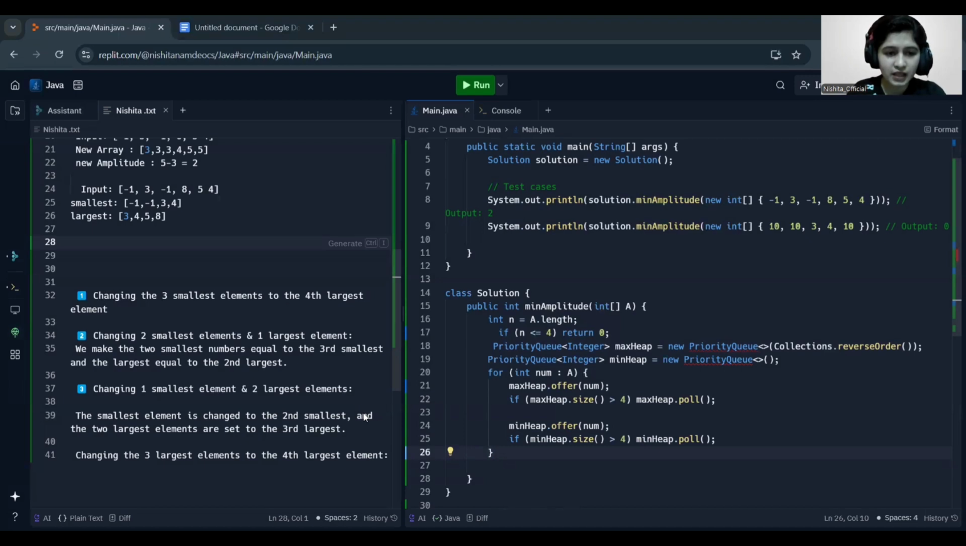We are adding each element to the max heap. If the size exceeds 4, we remove the largest element, ensuring we only keep the smallest 4 elements in the heap. Okay. We are also doing the same for the minimum heap. We are trying to store the 4 largest elements of the array, and whenever the size exceeds 4, we are removing the elements from it so that we can store the 4 largest elements.